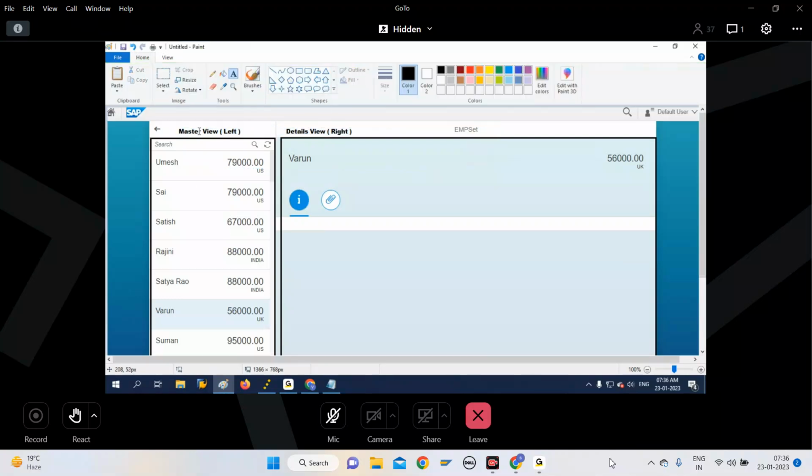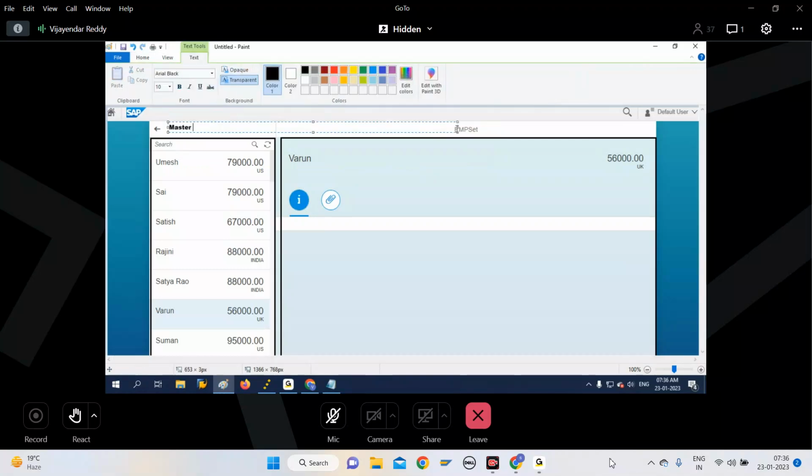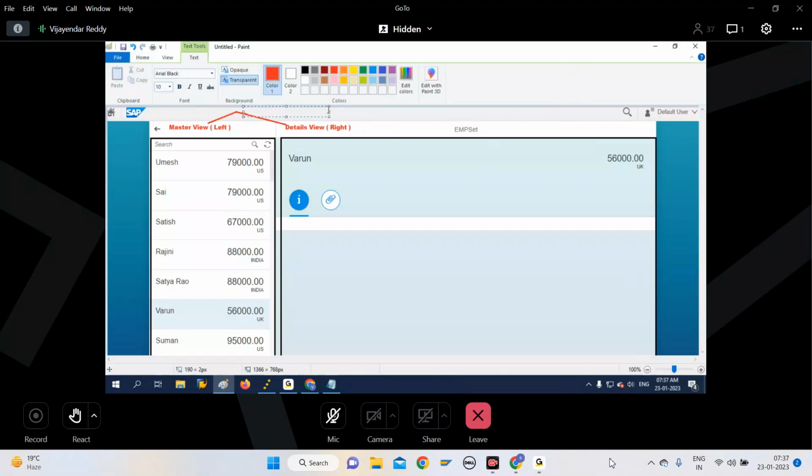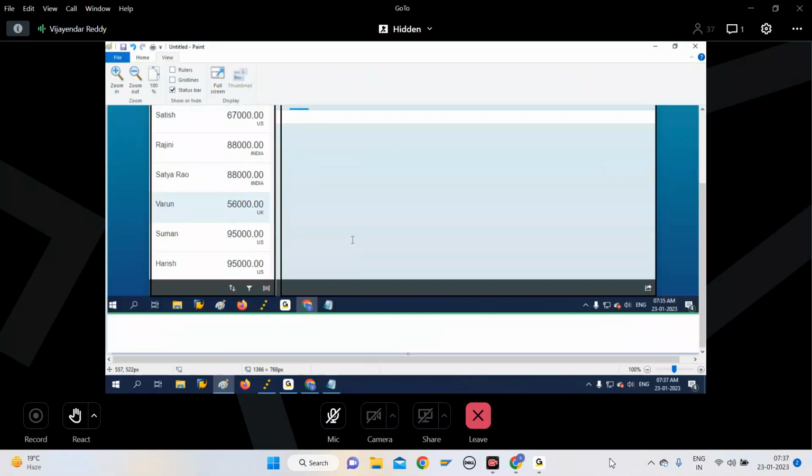But put it like this: master view, left side content, details view, right side content. This is a default behavior when you create an application through master detail template. But if you closely observe, both are loaded as a single page. Left and right views, they are loaded in a single view or a single page. So this is a default behavior.